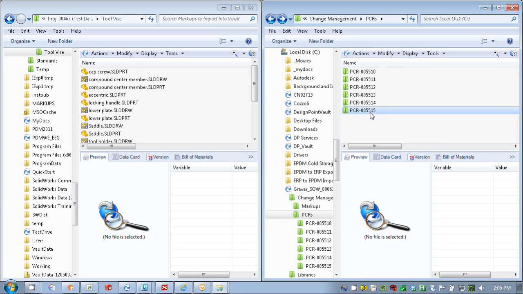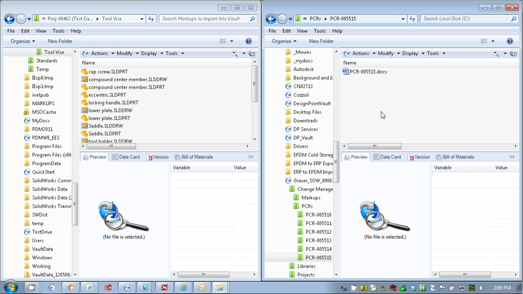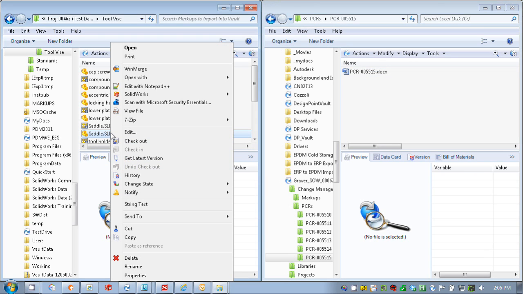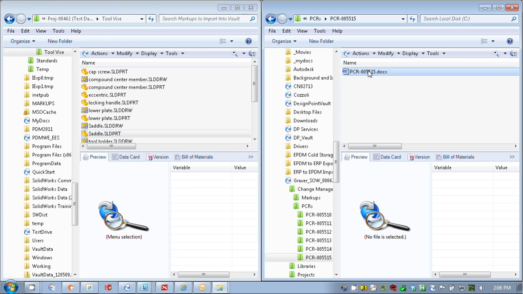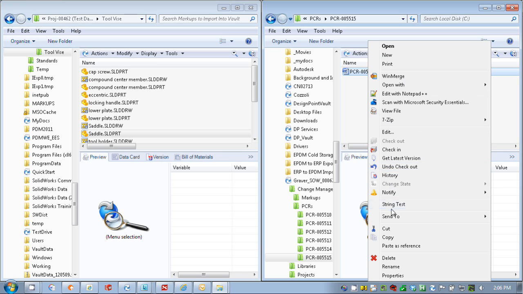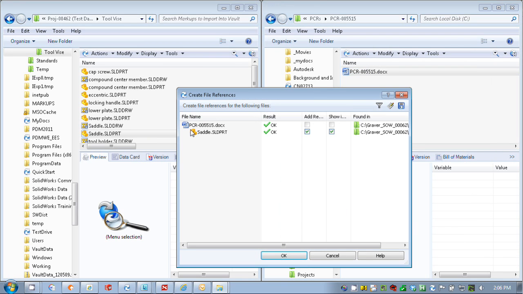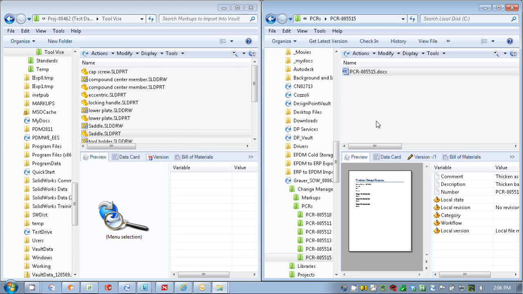So inside that folder I can add additional files. There's my PCR document that I created. If I want to attach my document to this, I can just go in there and say let's just copy that, and this is the document that's going to wind up being changed later. So I'm just going to say paste as reference, and now I have some association there, so it helps me with cross navigation later on.